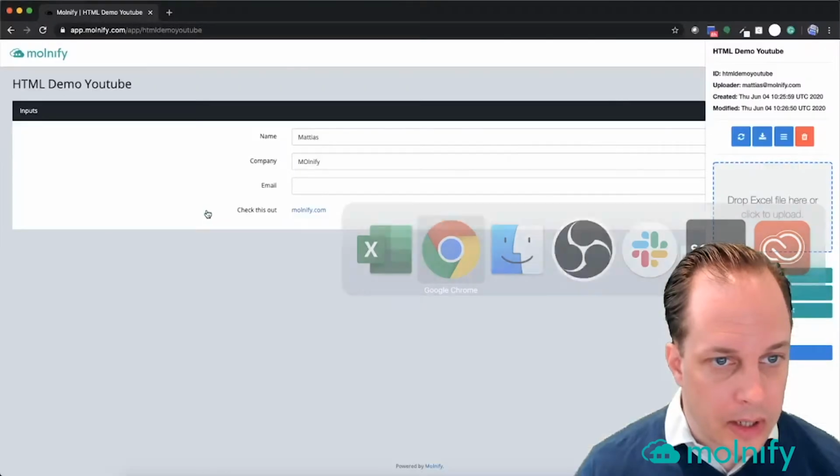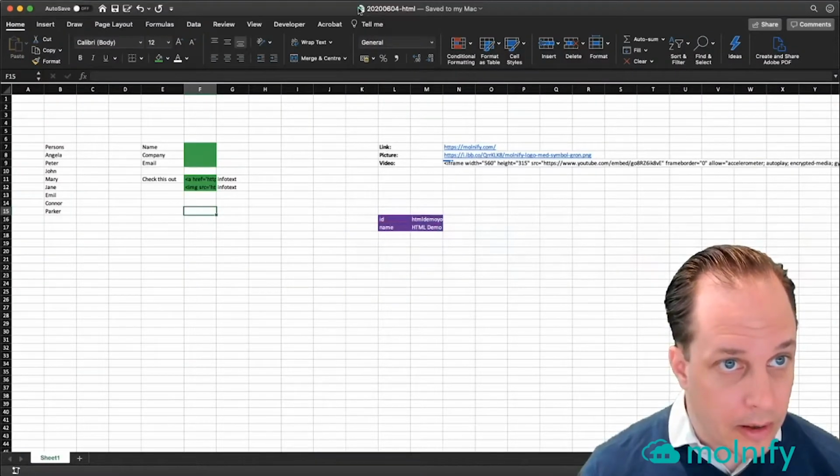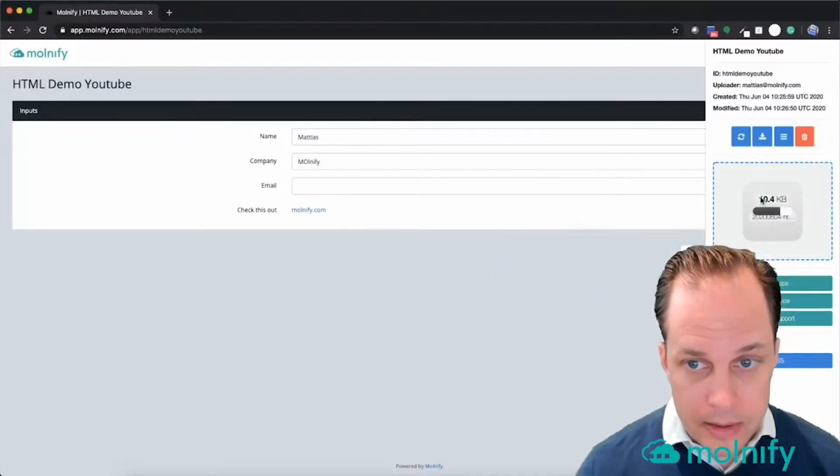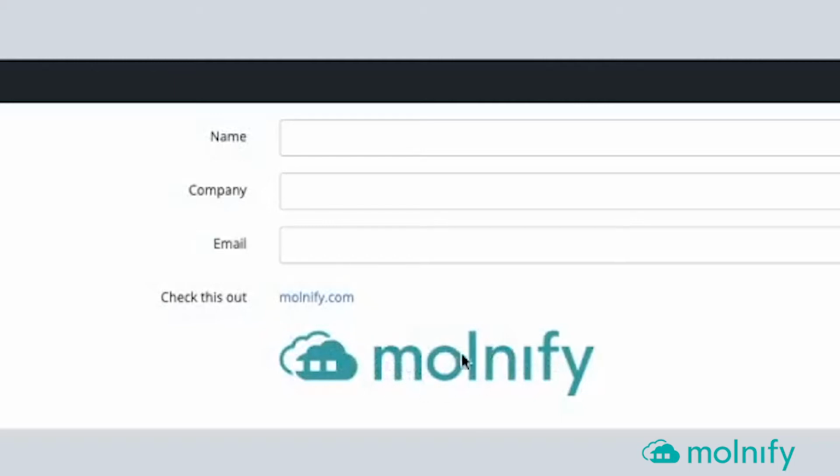So let's save this one and go over to the app, and then just get the file and drop it in the sidebar. And once uploaded, we can see that now we have a Molnify logo here as well.